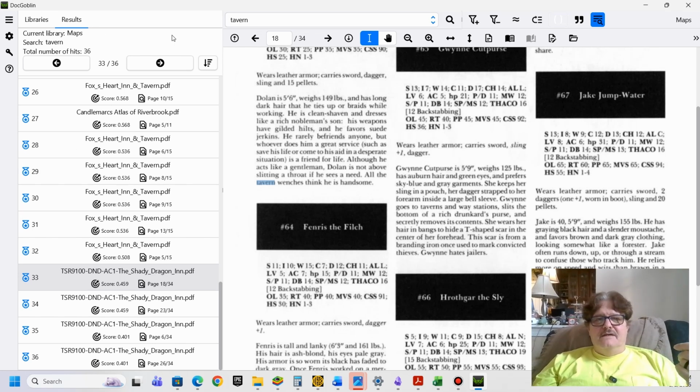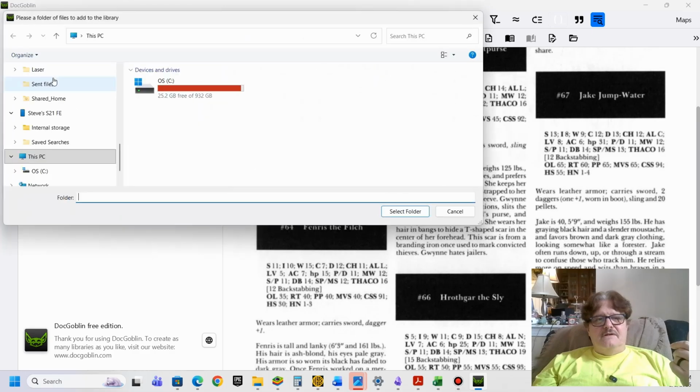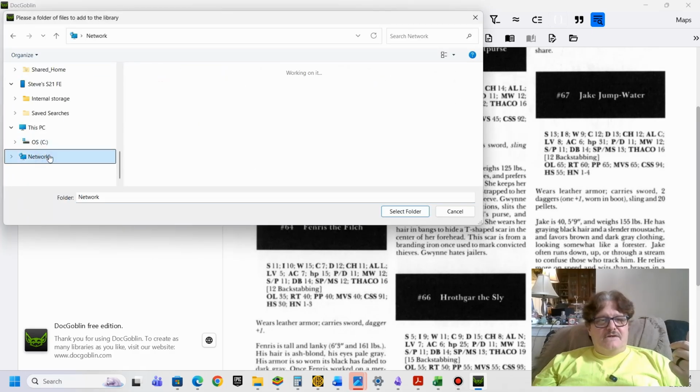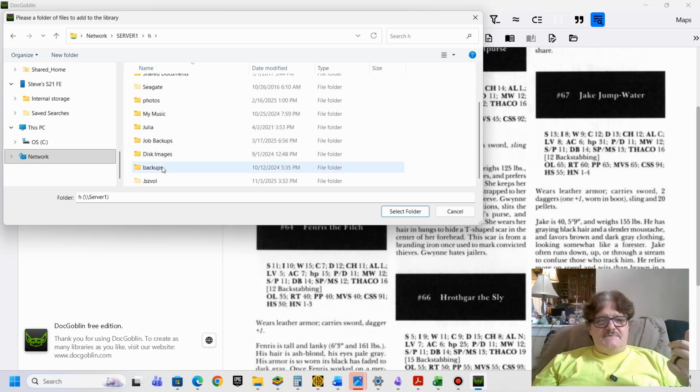And I could go to this map library and say, well, you know what? I have maps in another place. Maybe I want to add a folder, and maybe I want to go over to, say, Pathfinder or something. I don't know. I think I probably have some maps there somewhere.